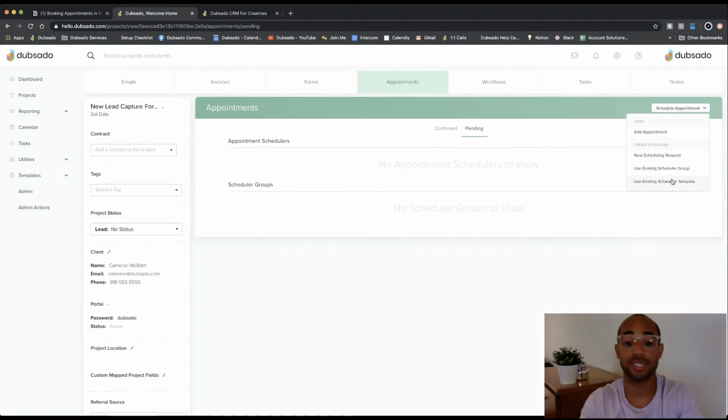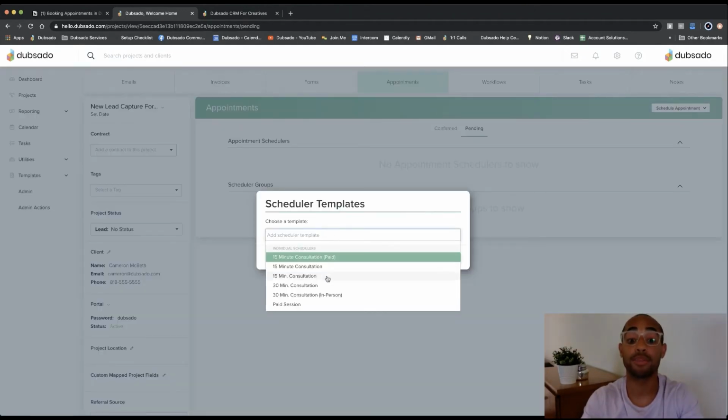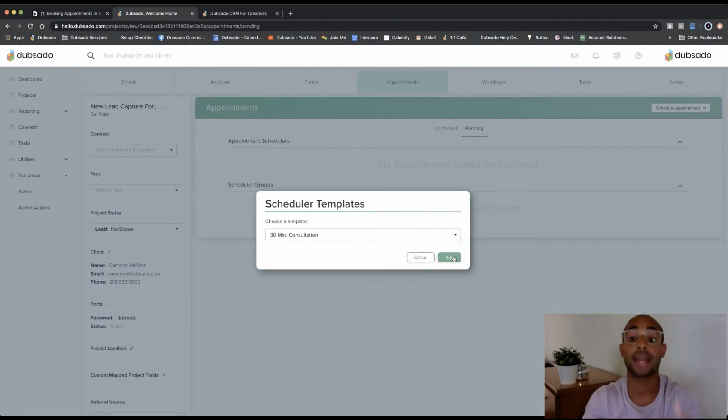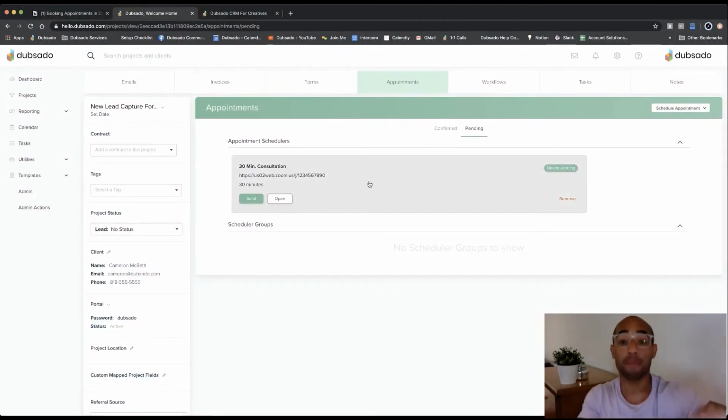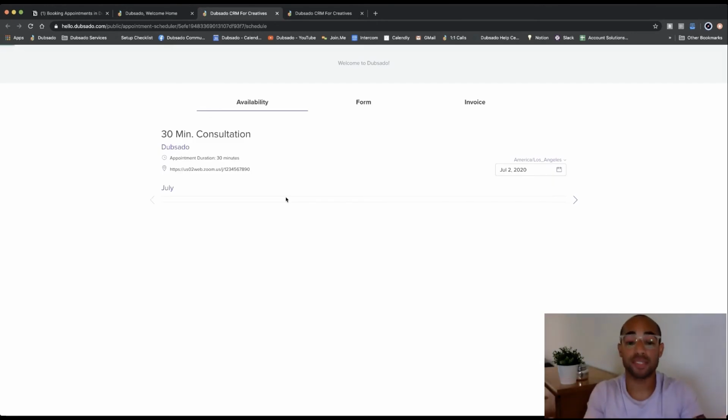Schedule appointment, use existing template. We're going to grab that 30-minute consultation that we've been looking at and we're going to add it in here. Now, why is it important to have a separate scheduler? You could duplicate it, but why is it important? Because when I click open, this is what you're going to do to book your appointment for your client. When you click open, it's going to open up this scheduler.